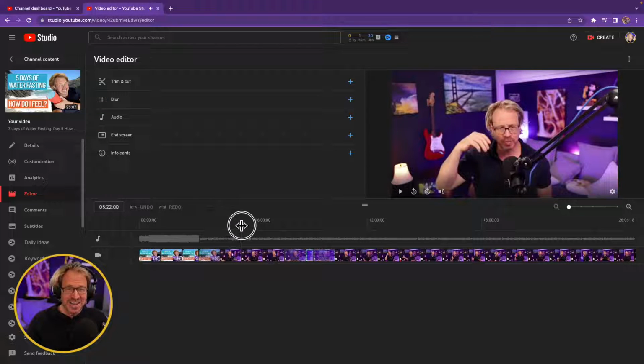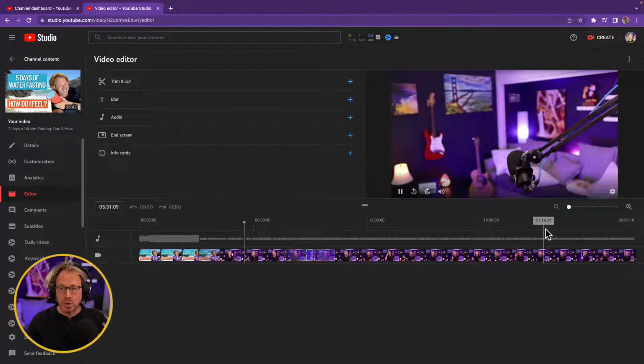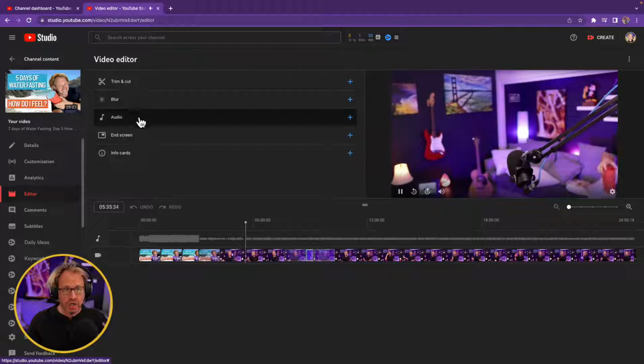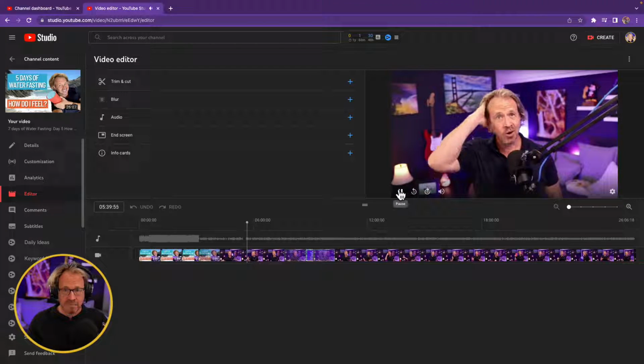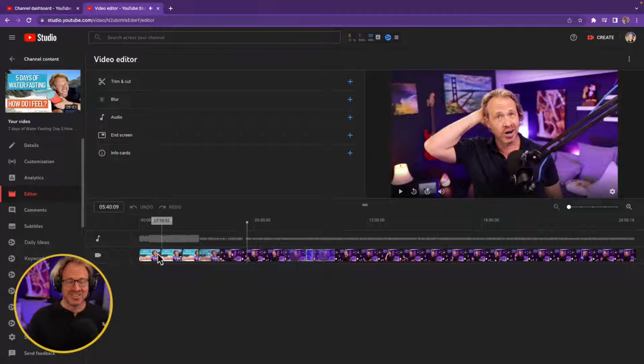You can see here as well, you've got trim and cut, blur, add audio, end screen, and info cards. We're going to stop Matt from talking. On this timeline, right here, this is your audio track. You've got your music and your voice, all on one audio track. Using the audio track is probably the most helpful tool to help you cut things out of a video.